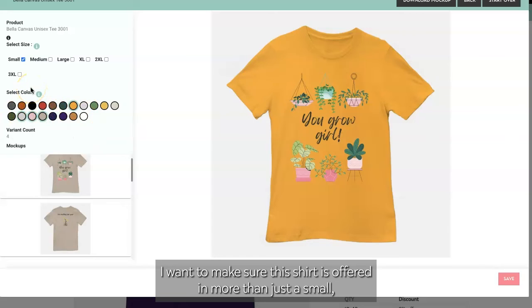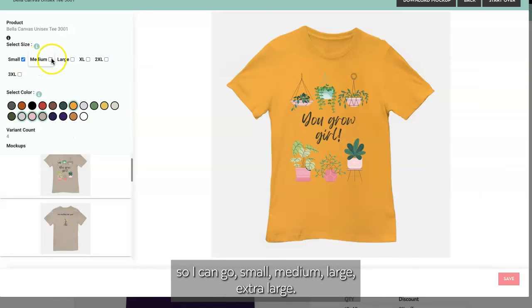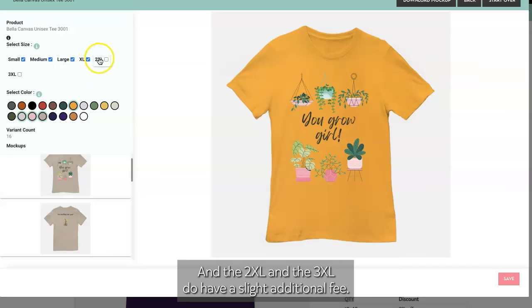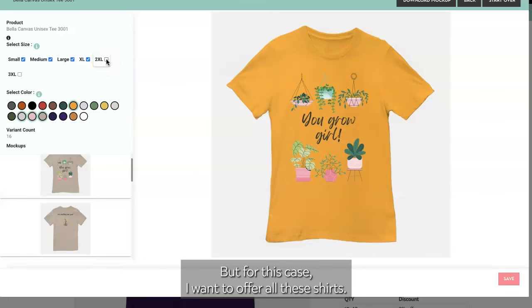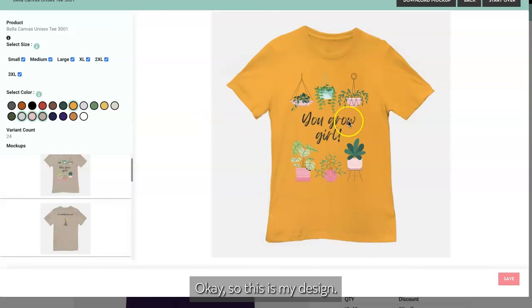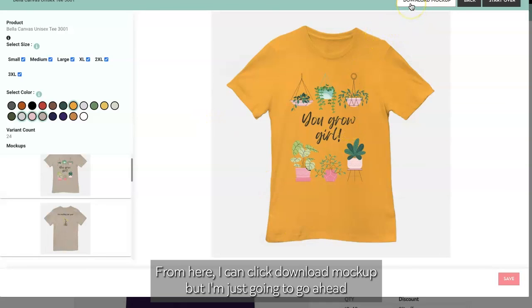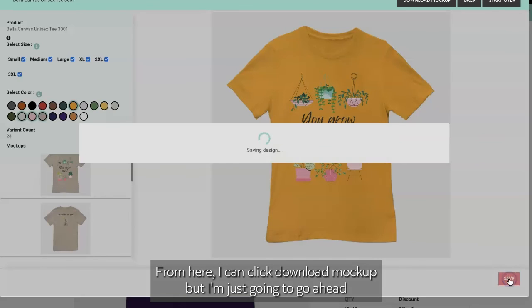I want to make sure this shirt is offered in more than just a small, so I can go small, medium, large, extra large, and the 2XL and the 3XL do have a slight additional fee, so that's something to note when you're offering that in your shop, but for this case, I want to offer all these shirts. Okay, so this is my design. From here, I can click download mockup, but I'm just going to go ahead and click save.